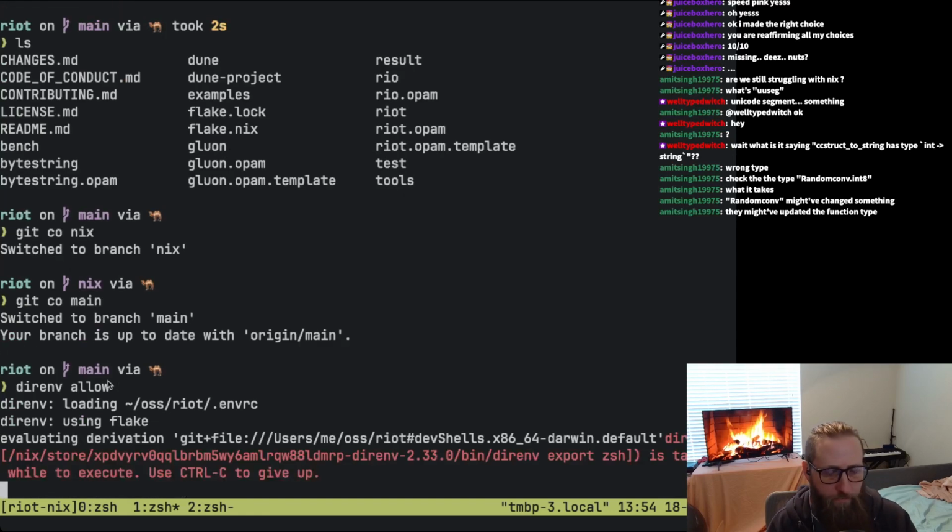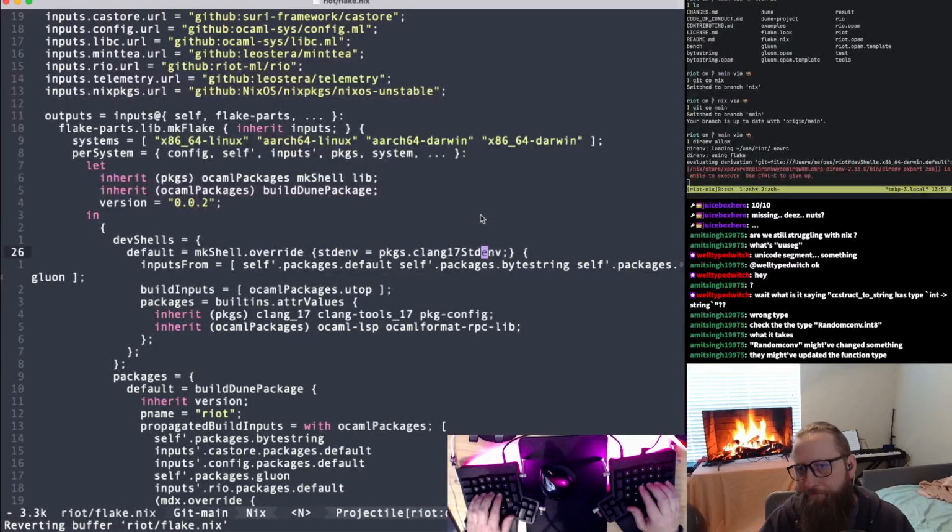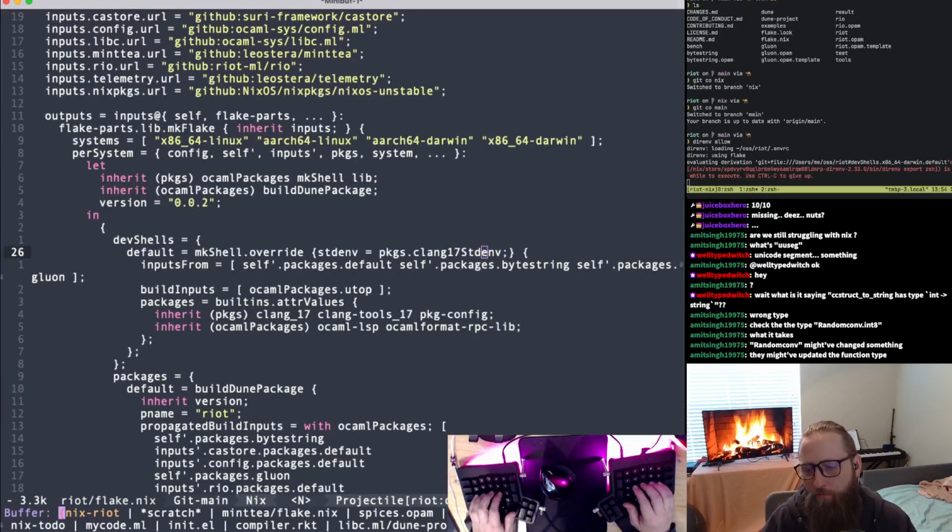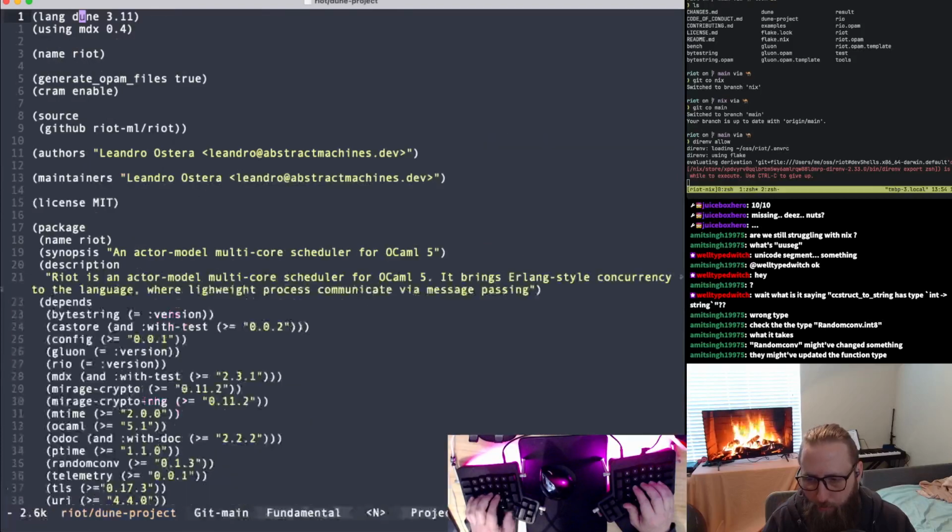They might have updated the function type. But nothing should have changed. I didn't update the package exactly. Like, WTF. All right. This is still OCaml 5.1.1. Let's just look at the Riot Dune project.